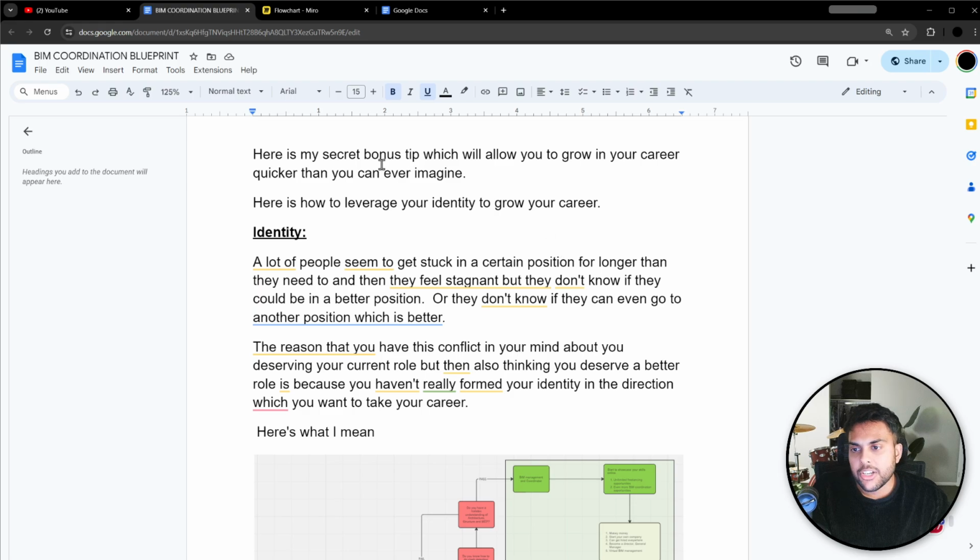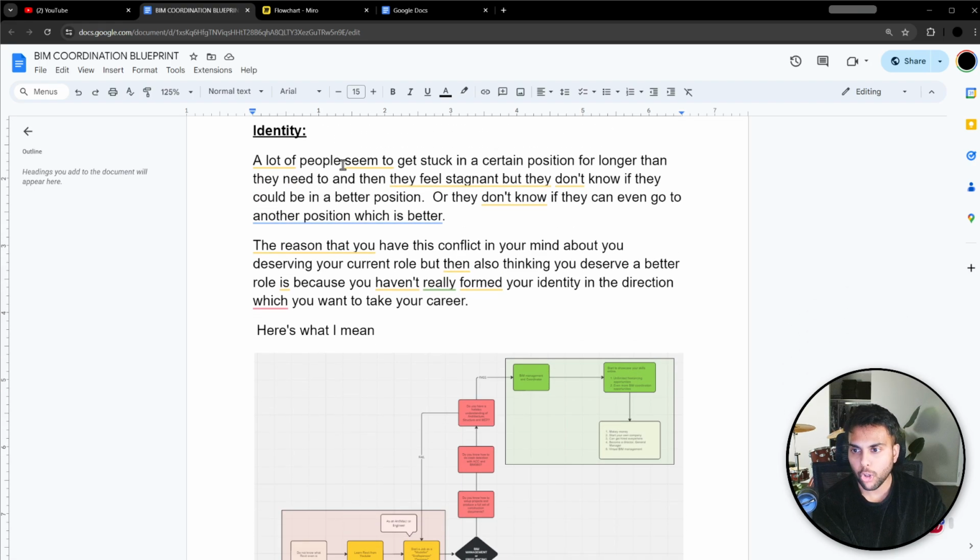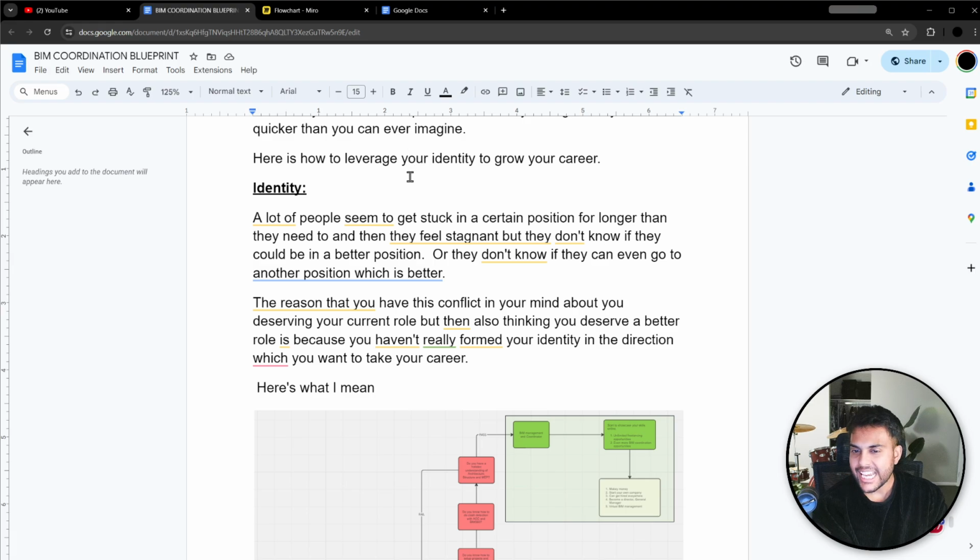So here's my secret bonus tip, which will allow you to grow in your career quicker than you can ever imagine. This is what I want to talk to you about at the end. Here is how to leverage your identity to grow in your career. A lot of people seem to get stuck in a certain position for longer than they need to, and they feel stagnant, but they don't know if they could be in a better position, or if they can even go to another position which is better.